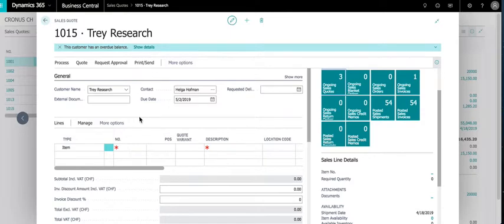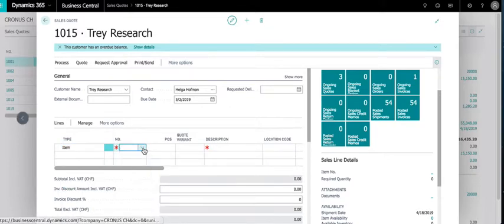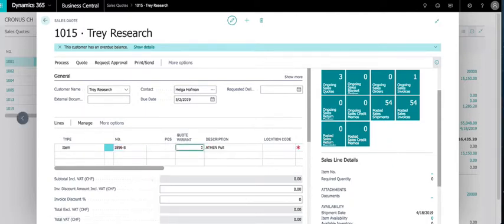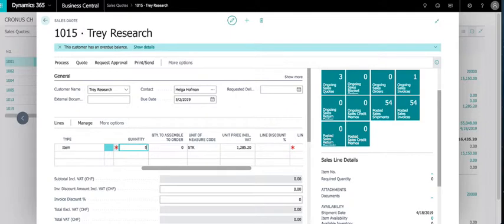If I go to my line item, I can select different line types: GL account, item, resource, fixed asset, or item charge. Let's sell an item. I am adding the item, the location code, the unit of measure and quantity. The system is filling in the unit price, but I can also add a discount to this if I want.